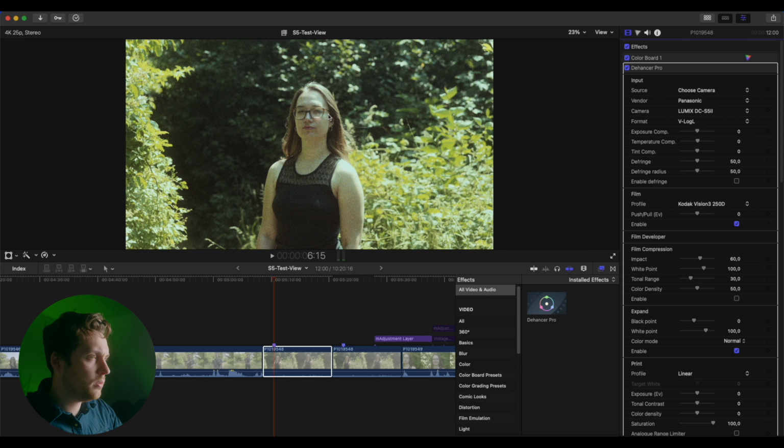And as you can see, this already changed a lot, but we still have green tint and it just doesn't look very good. So the first thing we'll do, we're not going to mess with the exposure and tint and stuff like that. I already did that before I dragged on the plugin in Final Cut. So the first thing we'll do is change the profile.